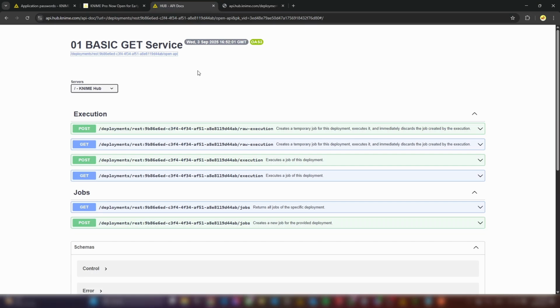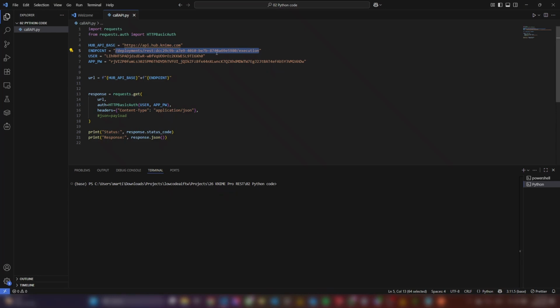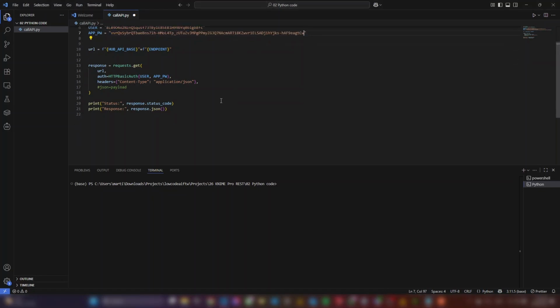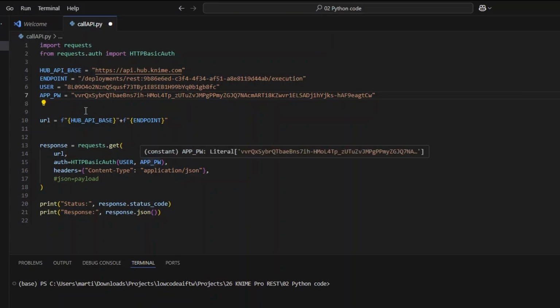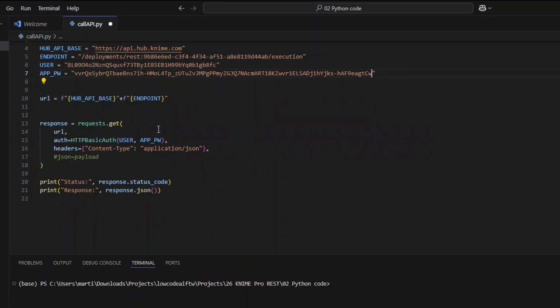There are a couple of ways we can get that. I will probably copy it from here, go back to my Python script and just replace this. Then we need to grab our credentials again, that's username and password. What this script does is put our URL together, create a basic auth object, and send that to the API via GET request.